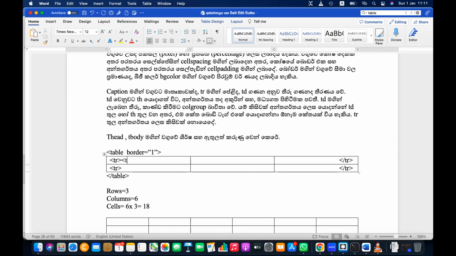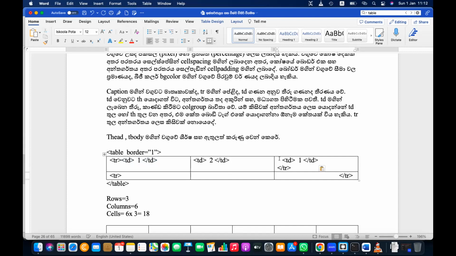So we can say table data started, and this is your first table data. After finishing this, you can put a number to identify it. Then you say the first table data ended. Similarly, in the second cell, you say the second table data started and ended. And similarly, in the third cell, the third table data started and it ended. This is how you mention the cells.